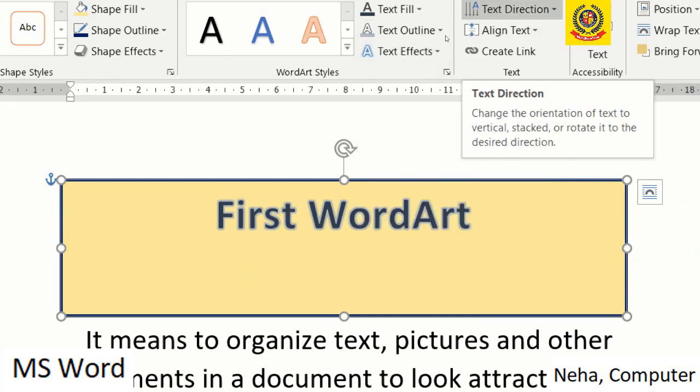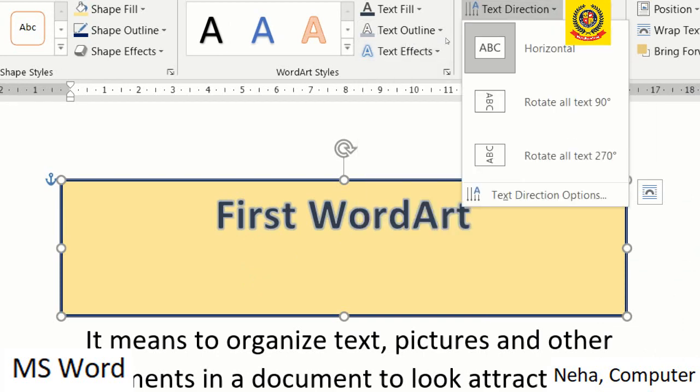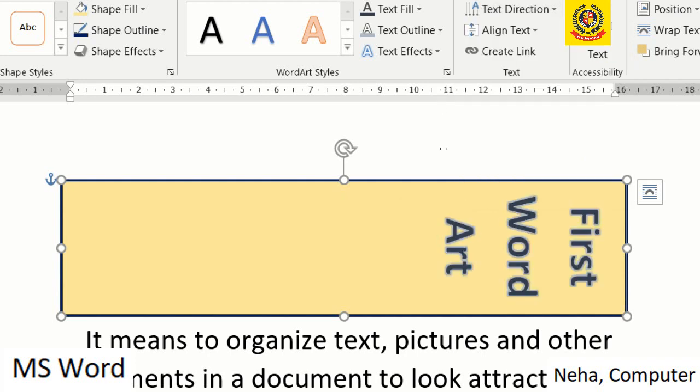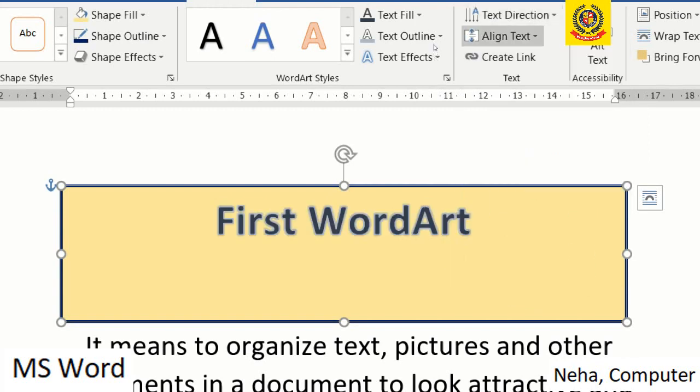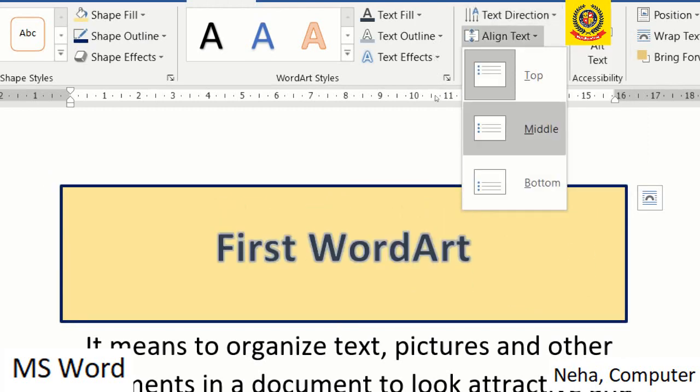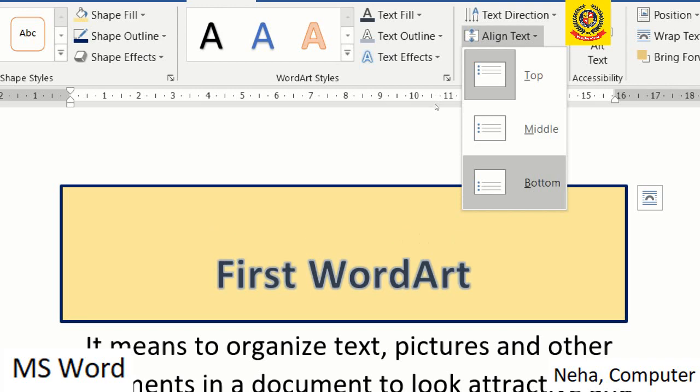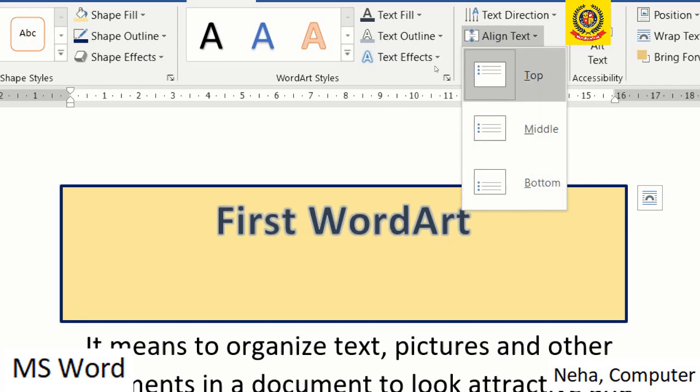Now here is the text direction. That means it will change the direction of it. If we want it 90 degree, we can make it 90 degree. Now here you can see that it is in this form. So we'll just change it to the normal now. We can align the text. That means it can go to the bottom, it can come to the middle, it can go to the top.